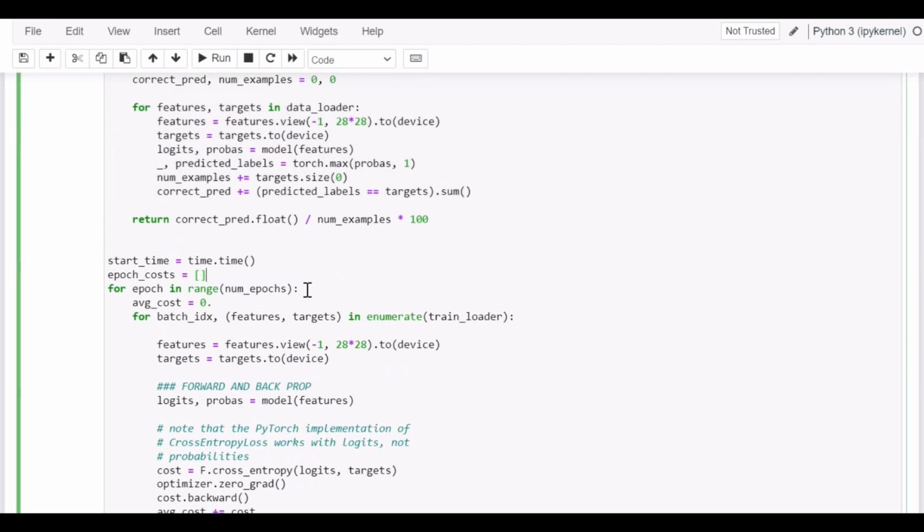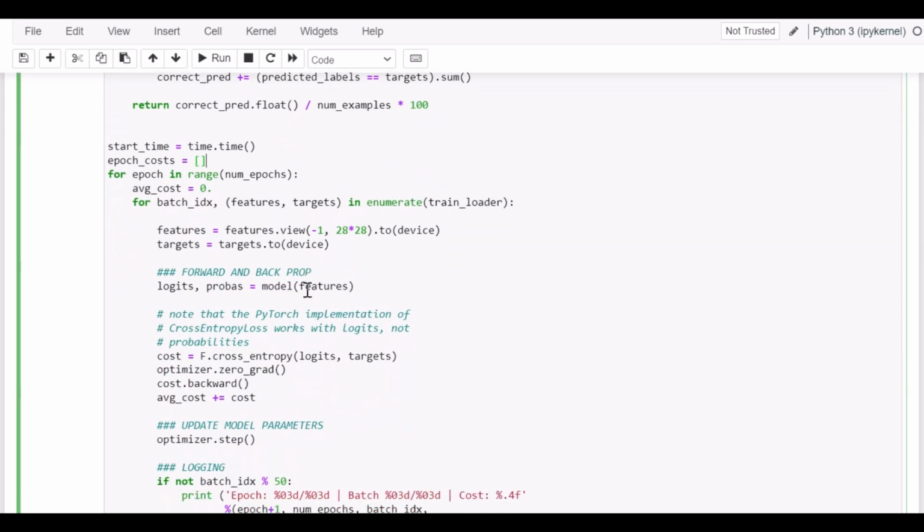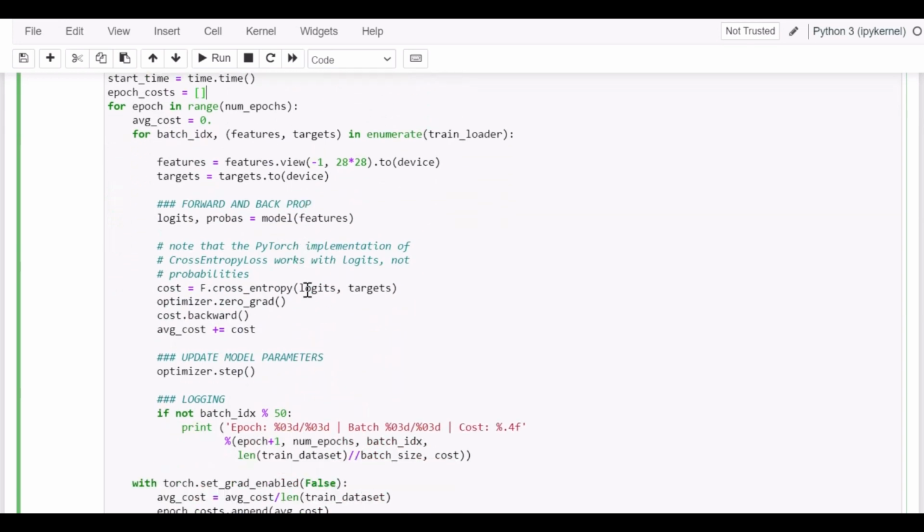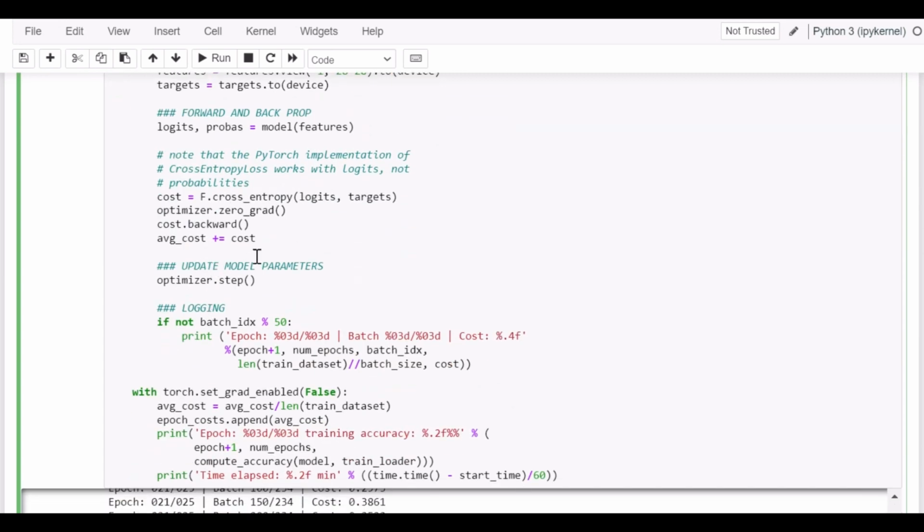Notice when we use PyTorch, we don't use dot forward because it's actually better to just call it like this. It will internally call forward, but it will do some extra checks before it calls this forward method, as I explained in an earlier lecture.